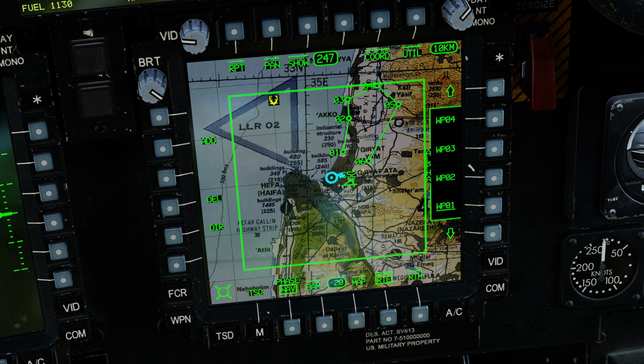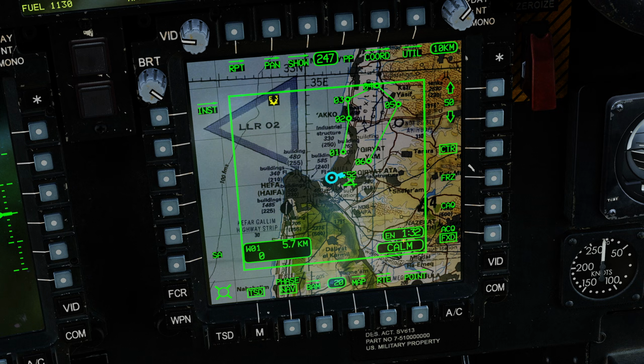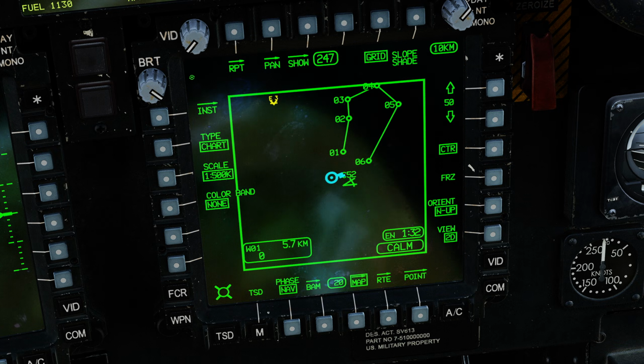And I can click again to deselect. We can come out of that. Map allows us to adjust the map controls. This is really about presentation of the video layer behind the symbology.